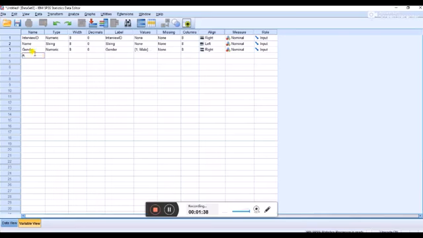Then I'll move down to age. So under age will be a numeric value. For now I can leave age with a decimal value of 2. So here the label will still be age. And because we're talking about age this time around, the measure will appear as scale.